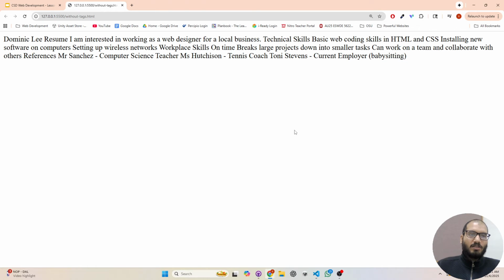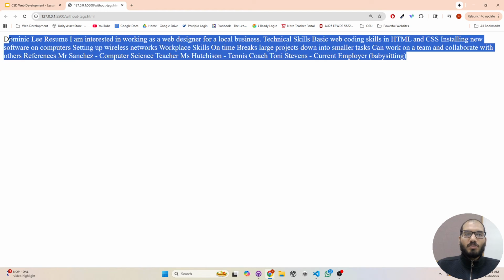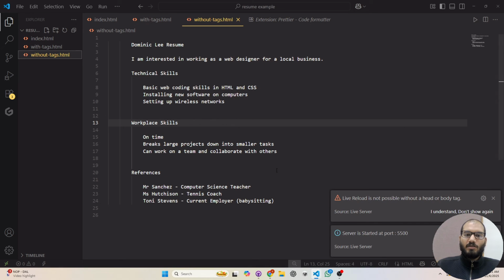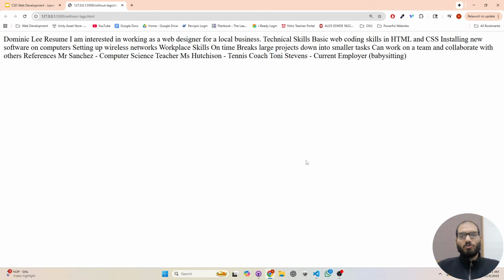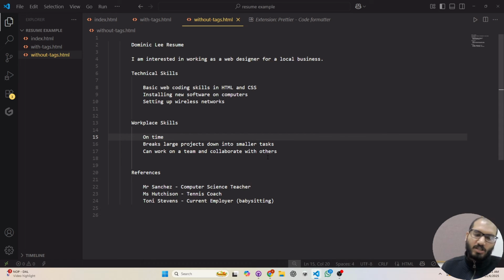it shows me this. Dominic Lee resume. I'm interested in working as a web designer for local business. Technical skills: basic web coding skills, and HTML. So this does not look like how I want it to look. This is how I wanted it to look. This is what I got. The reason for that is because HTML requires you to label every single piece of code that you want, for it to be able to structure it correctly. So this is like me giving it content, but not telling it where to put it.